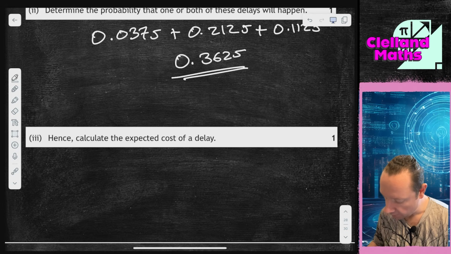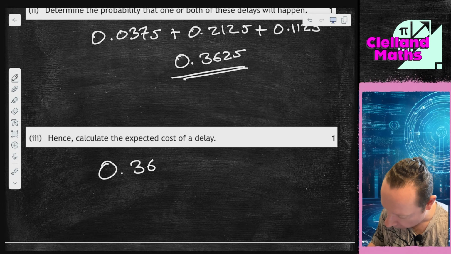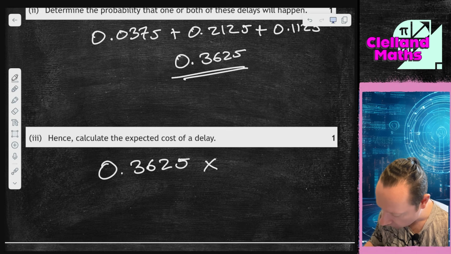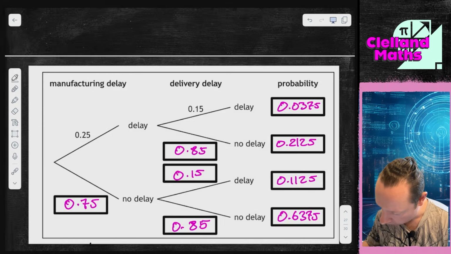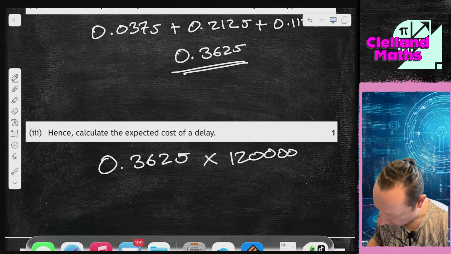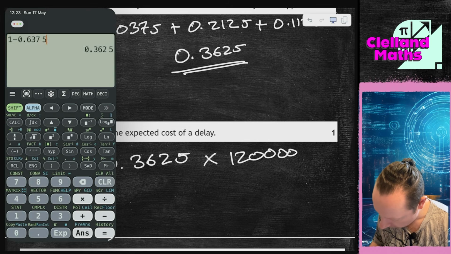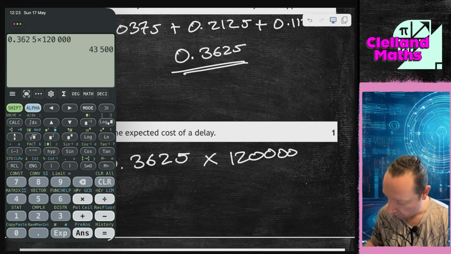Part 2, hence calculate the expected cost of a delay. So the expected cost is the probability of a delay times the penalty, which is 120,000. So 0.3625 times 120,000 is 43,500.